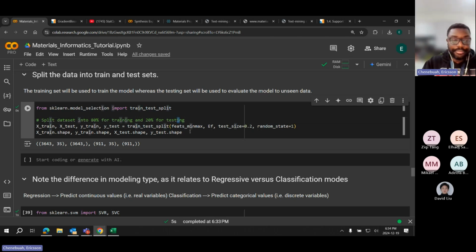Yes, Mikhail? Just about the training and testing. From the 4,500 data sets that we have, does it split 80% of those for training and 20% for testing? Exactly. It's the same data set. It splits it for training and testing. That's typically a machine learning tradition. You split it for training and you split it for testing.